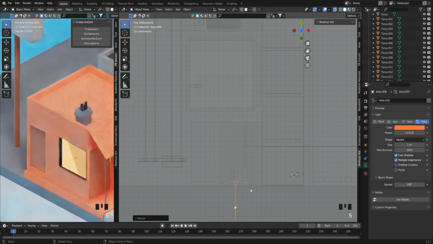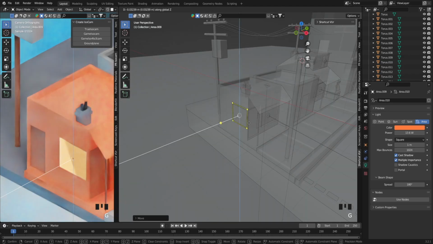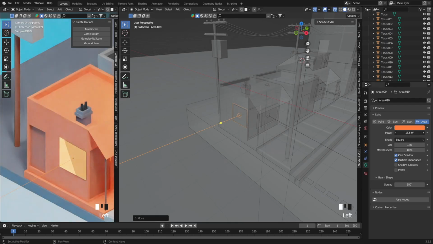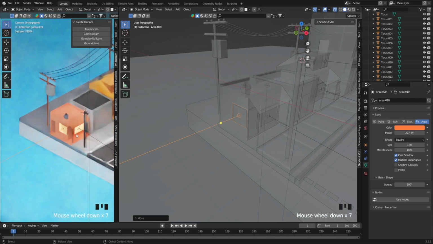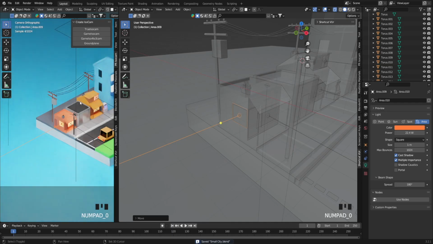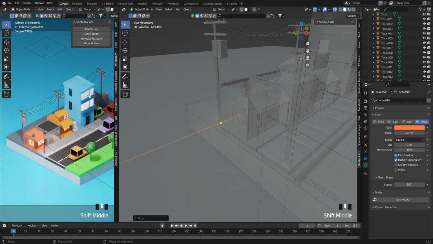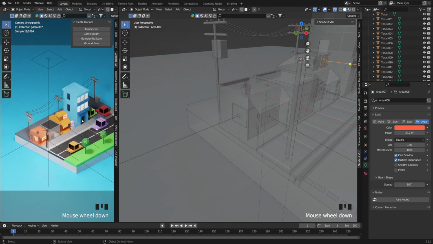And perhaps scale it down if you need to, and perhaps move it down a little bit. Always got to make sure that these designs, they do pop. I think that actually looks all right. I do think that actually looks all right. Yes, so that's our small city.